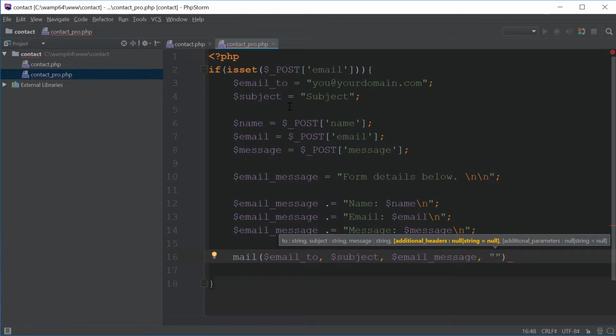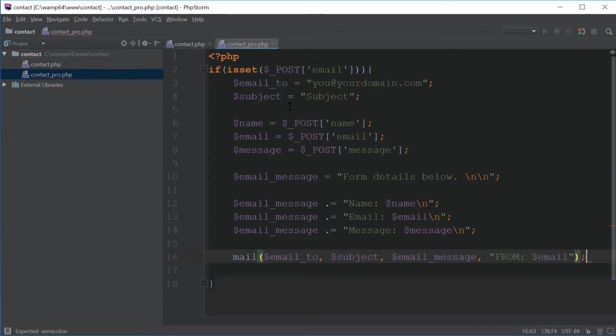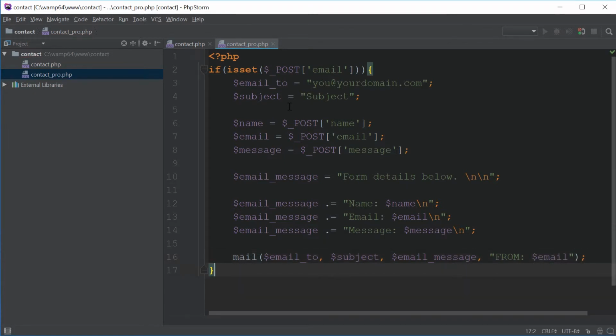So what we'll say here is in double quotes, we'll say "From:" and then we will put in the email the user has entered, semicolon at the end. So now we basically have an email sending program. Of course, there is no validation in this at all, so it doesn't check for any inconsistencies or if the email is right or whatever. So we'll build that in a second.